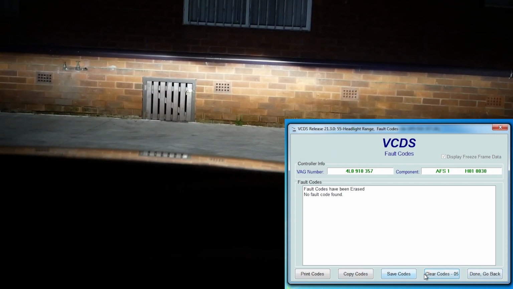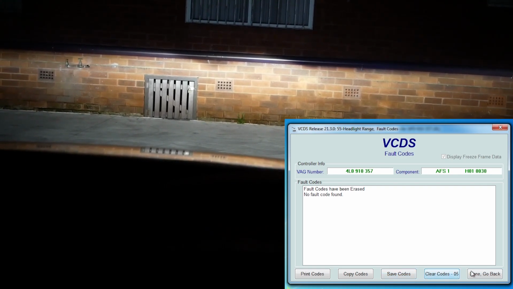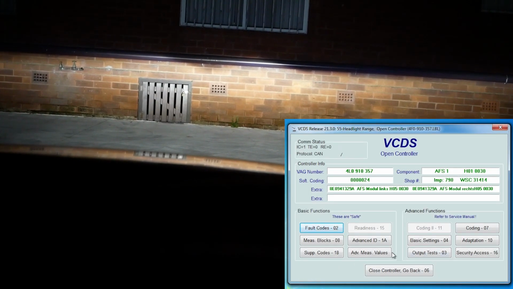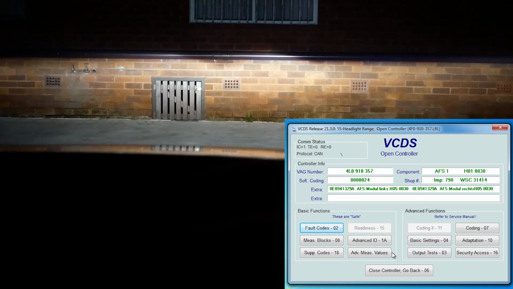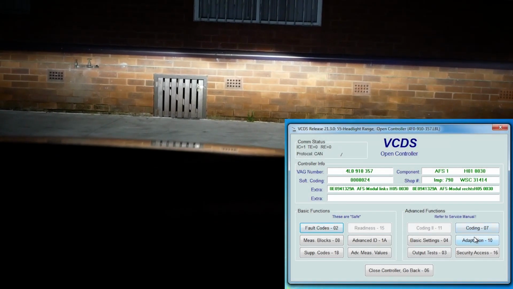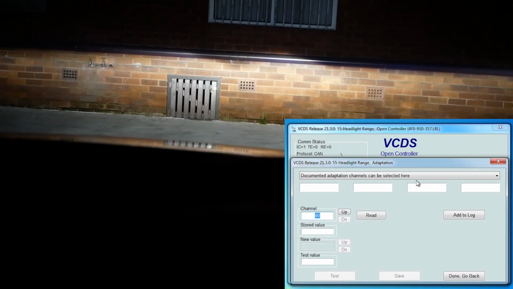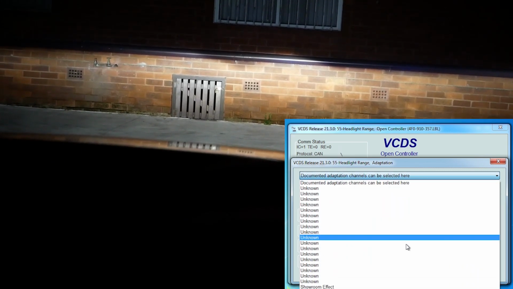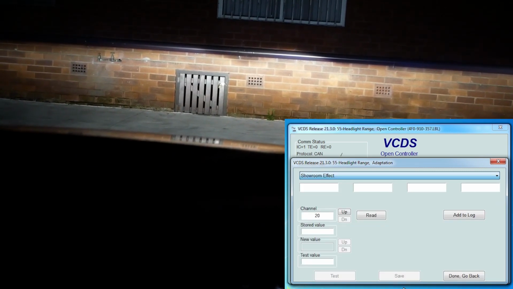Now, the way that these work and the way that you know that they're working properly is that on startup, the headlights do a little bit of a dance. So let's have a look at what they do. So they go down, out, in, and up again. So that's how you know that your AFS headlights are working properly. Now there's a really fun, I guess, adaptation or coding that I found and I wanted to try out, which is the showroom effect. I think I've got this on.